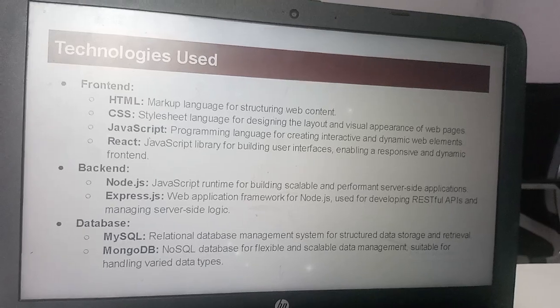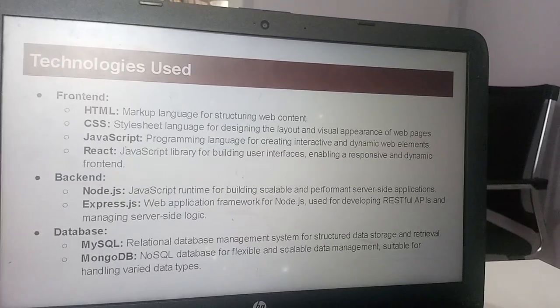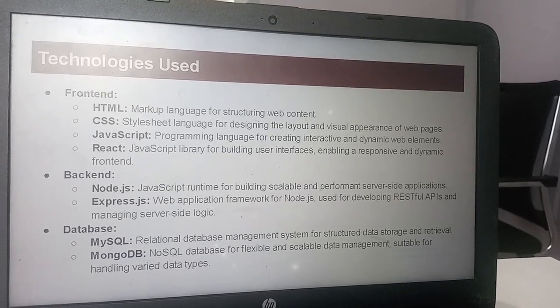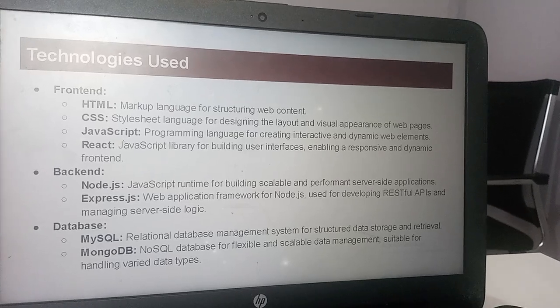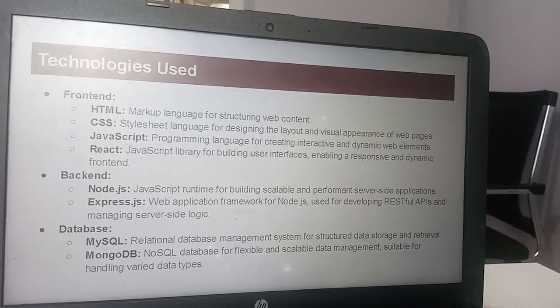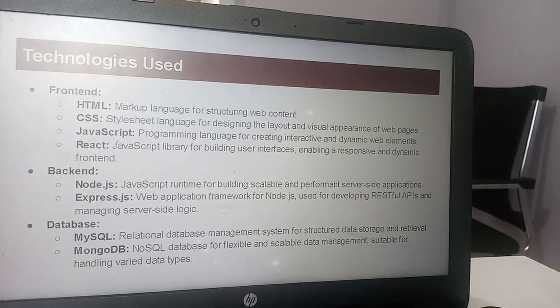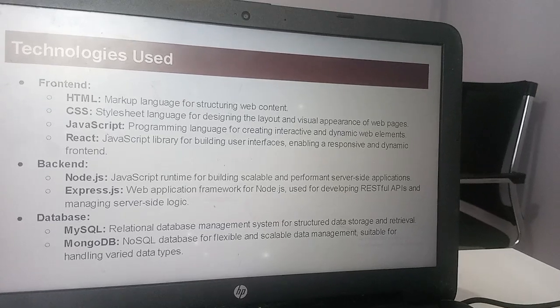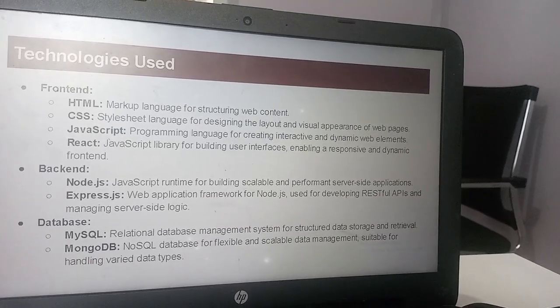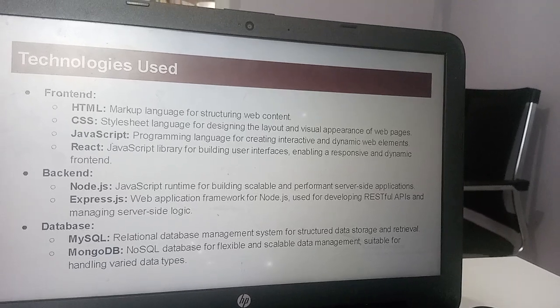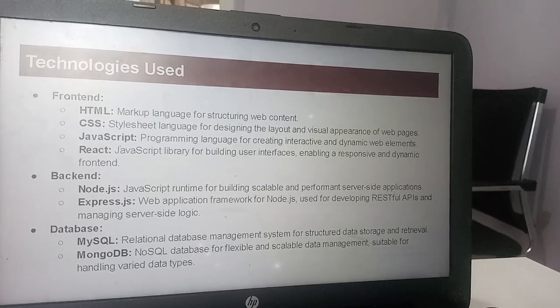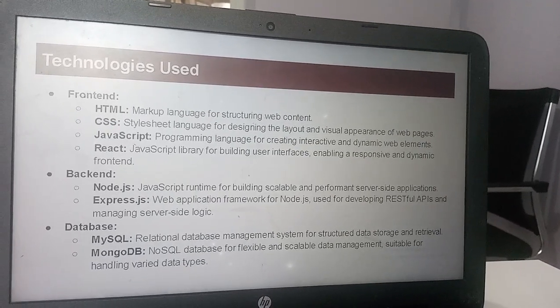So the next slide: the technologies used. For the front end, we use HTML, CSS, JavaScript and React. You already know HTML is a markup language for structuring web content, and CSS is for styling and designing. JavaScript is a programming language for creating interactive and dynamic web elements. React is a JavaScript library for building user interfaces, enabling a responsive and dynamic front end.